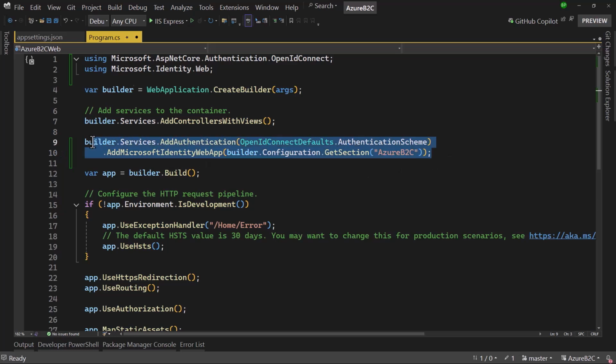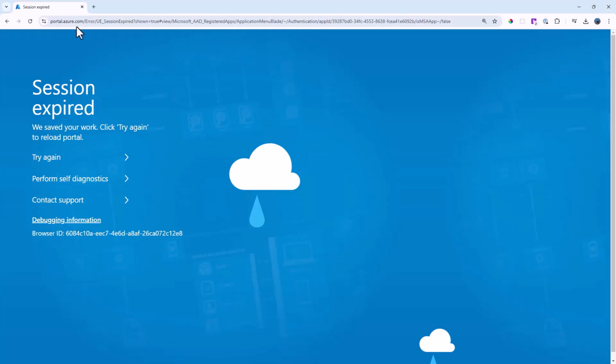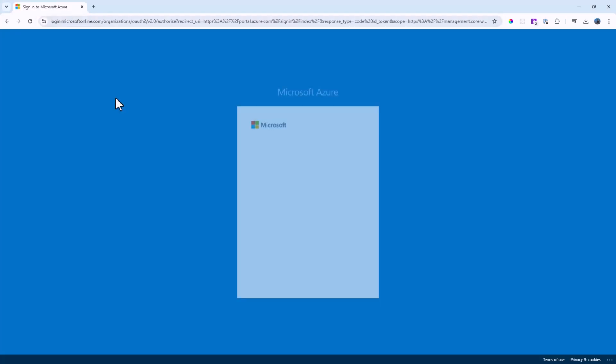Once we pass all of those settings, it will automatically do all the configuration because it knows you are using B2C tenant and it has the basic details that are needed to connect to that domain and also what the policy names are. That way it can redirect to that policy. Now how will it redirect? Let me go back to portal.azure.com here and let me log in.